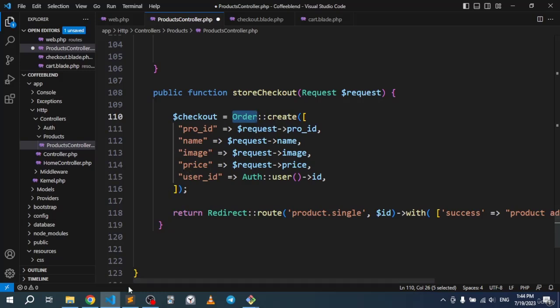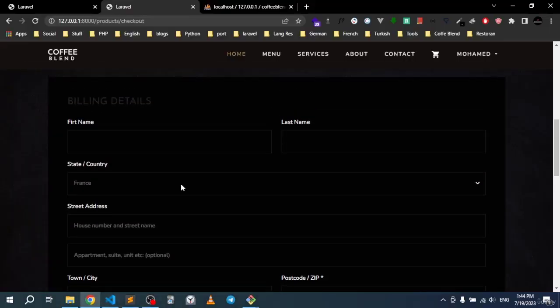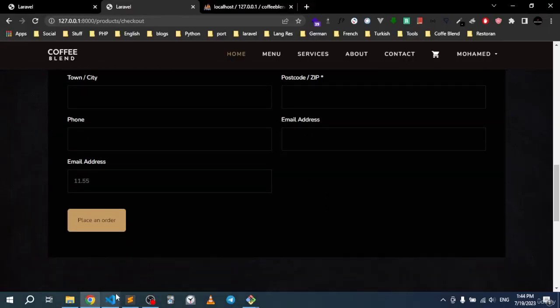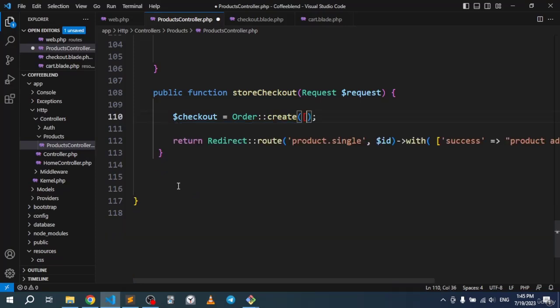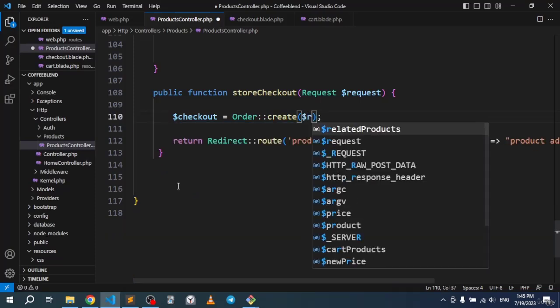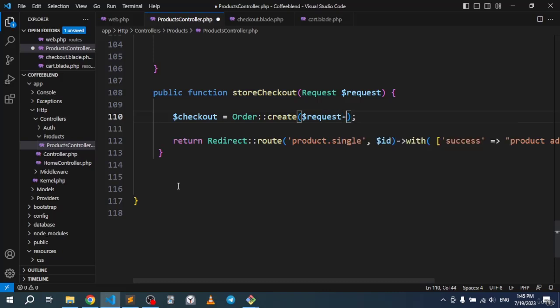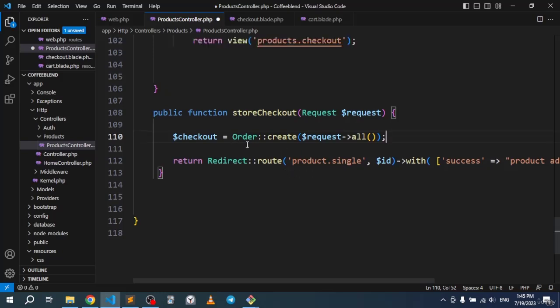All right, so we will have a lot of things to simply insert. So we can just go right away. Actually, let's see, we can simply remove this whole thing, and we can go request all like that. So this should grab everything and insert right away in the database. All right, so right after we insert, I'm gonna go redirect route product dot single and all of that.